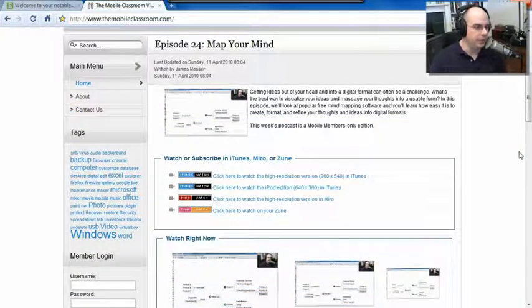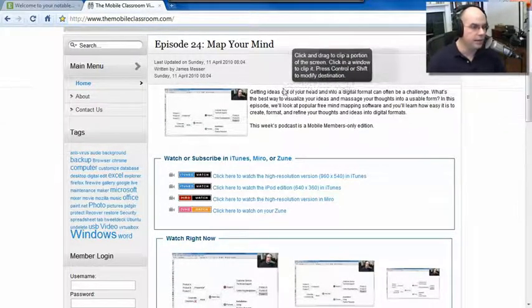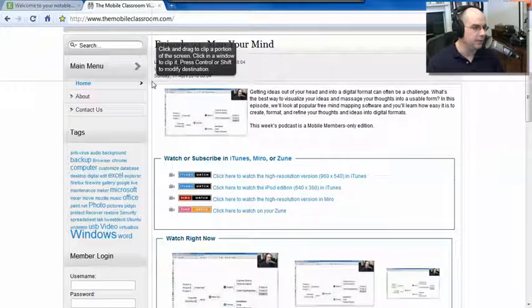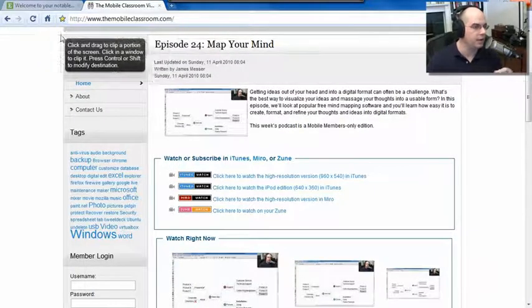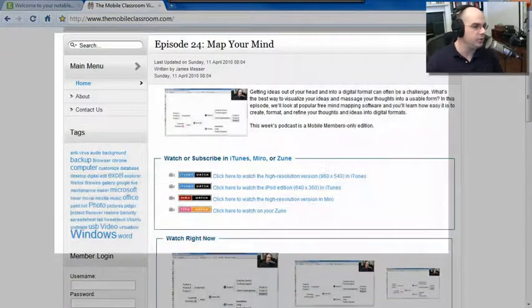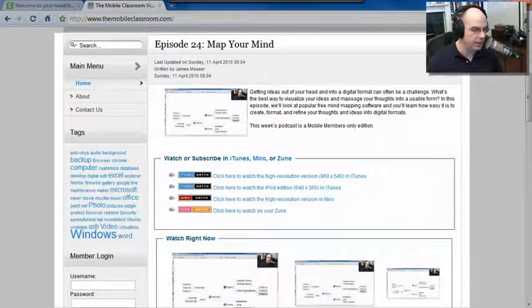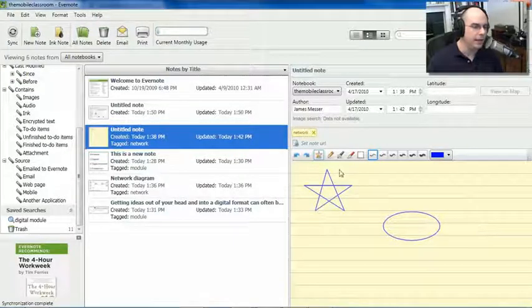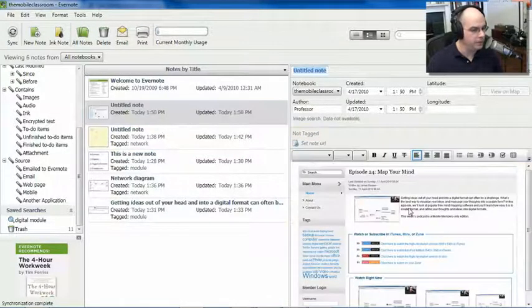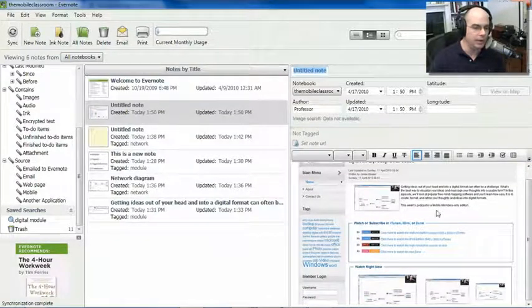There's another really interesting way to get information from your computer and have it directly put into Evernote. When you have the Evernote client installed and up and running, the print screen key is now dedicated for Evernote. If you hit print screen, notice that it puts a crosshair on the screen. It says click and drag to clip a portion of the screen. So you can choose exactly what you're seeing on the screen. And when you let up, it creates an Evernote note that has exactly what you are looking at right there.